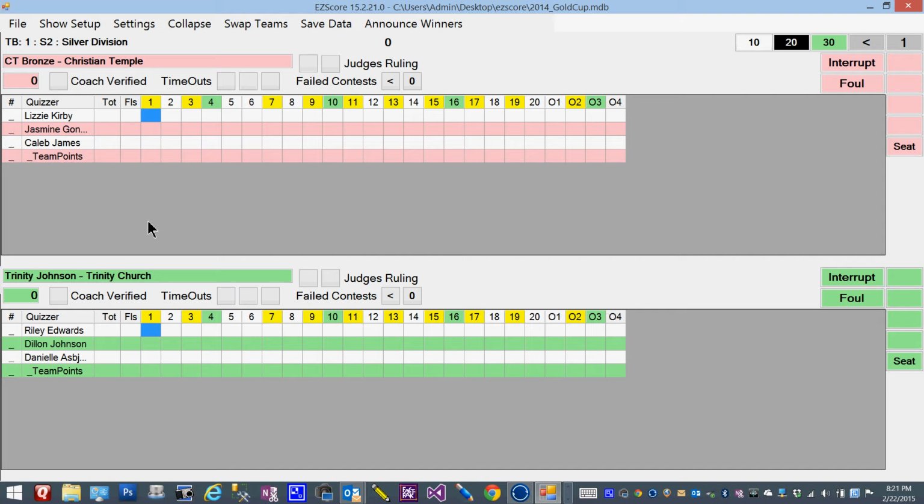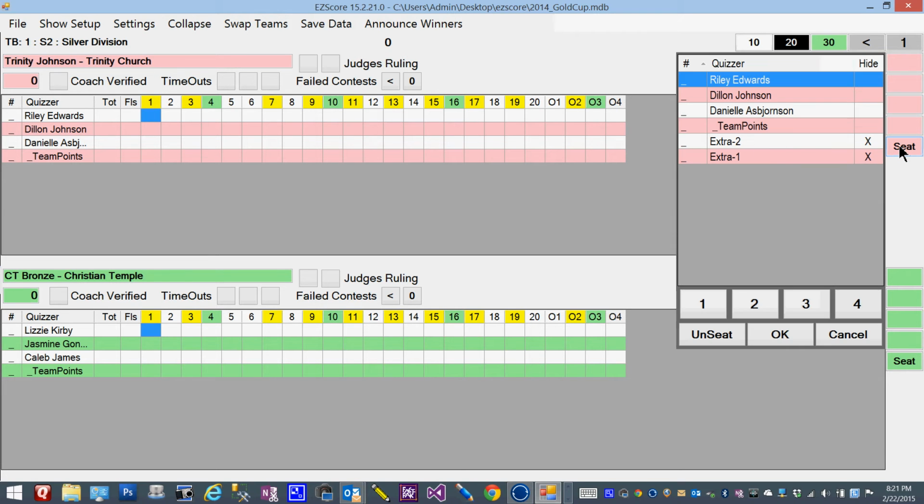Once you get things loaded, then you want to set your teams. That can be done by Swap Teams just right up here at the top. And then after that, you want to seat your quizzers. So you come over here to the right. This is where all the controls are. You want to seat the quizzers, so you hit Seat.